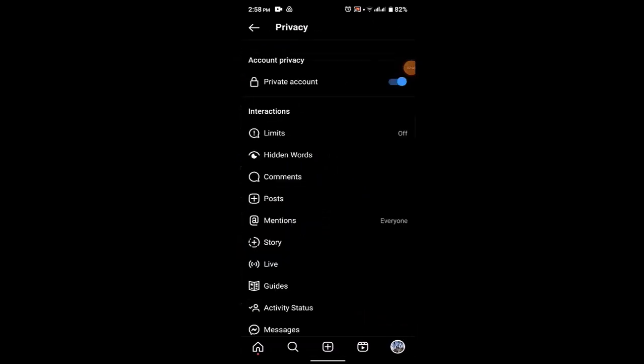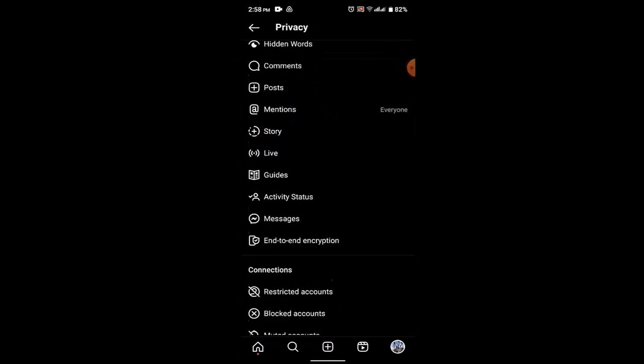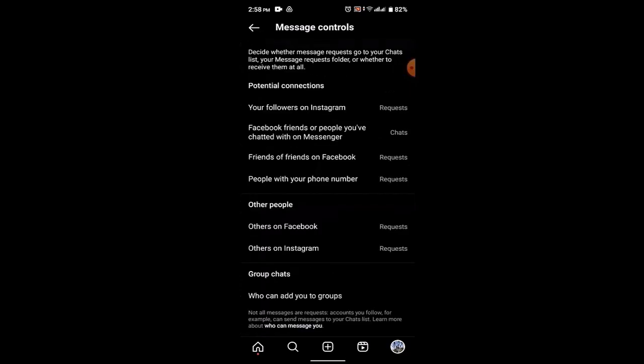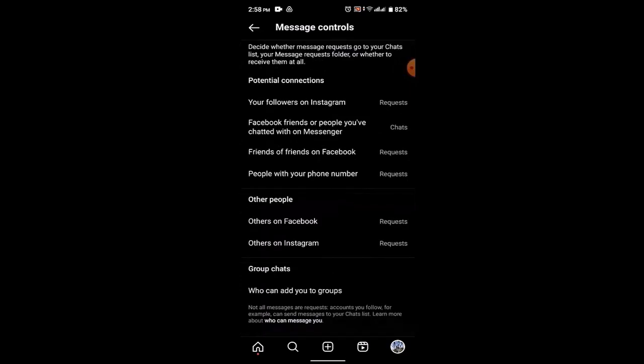From the list, click on privacy. After you click on privacy, scroll down a bit and click on messages, and right on this page you can go through it and then make changes accordingly. After you've done this procedure, log out of your device and then log in into your account once again, and after doing this you might be able to fix your issue.